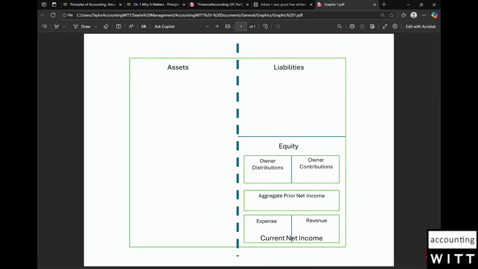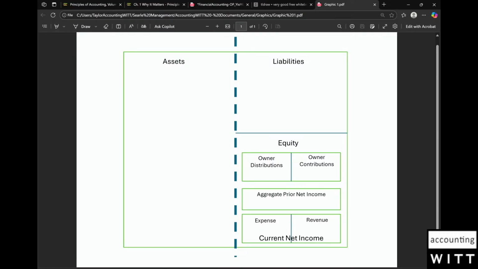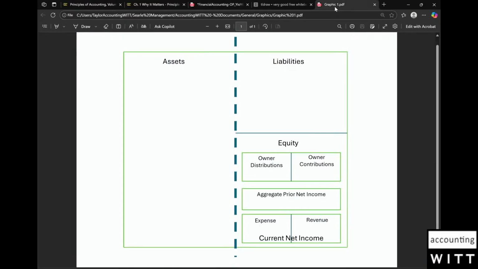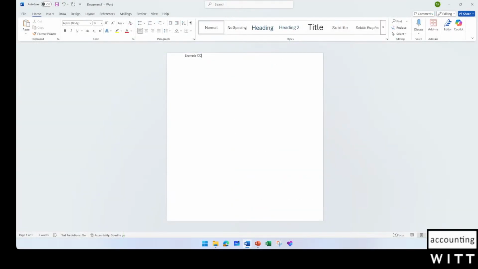Okay, so let's practice this. We need to have a list of examples, like an example company. So let's say example co activity.